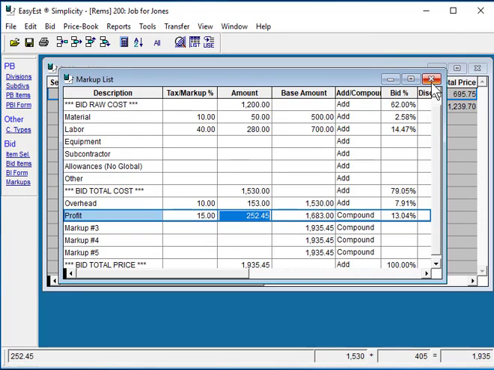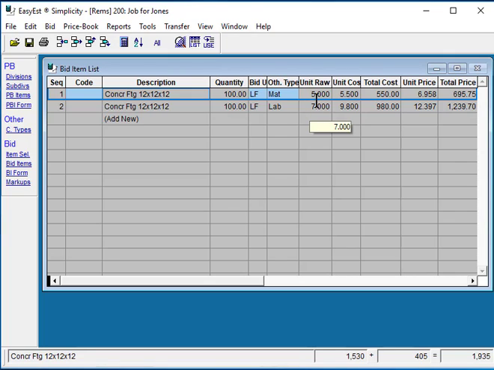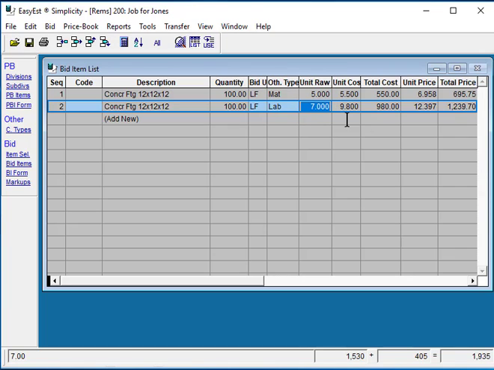Now when we go back to the screen, we'll see that the $5 unit cost now is $5.50, which includes 10% added on a material item. And the total cost is $5.50. The unit price, which adds both the 10 and 15% overhead and profit, brings it to $6.95. The same applies to the labor row. We're adding 40%, so the unit cost is now $9.80, and the unit price, which includes the 10 and the 15%, is $12.39.